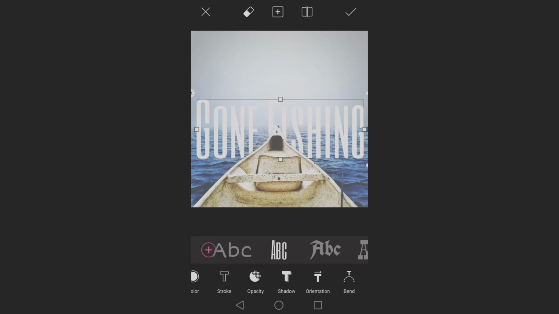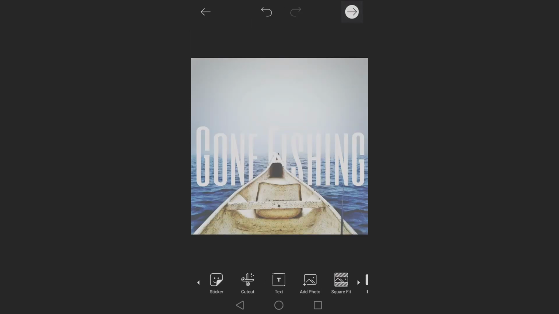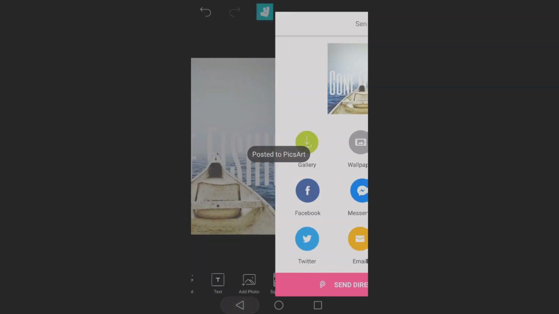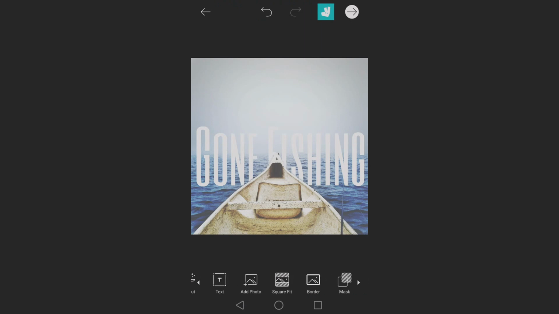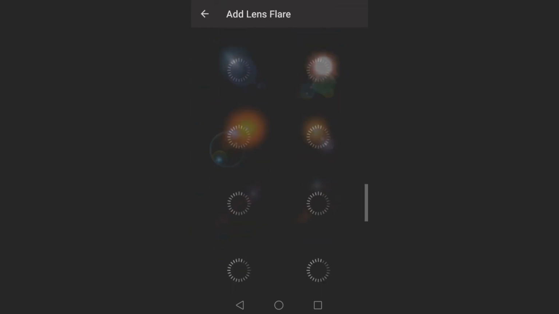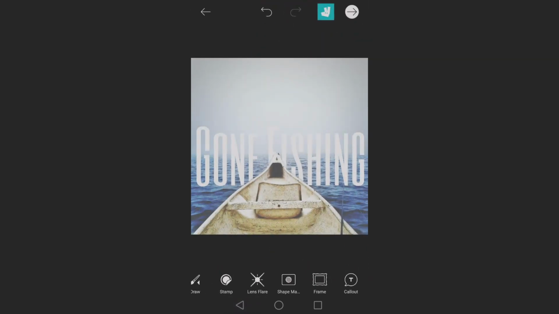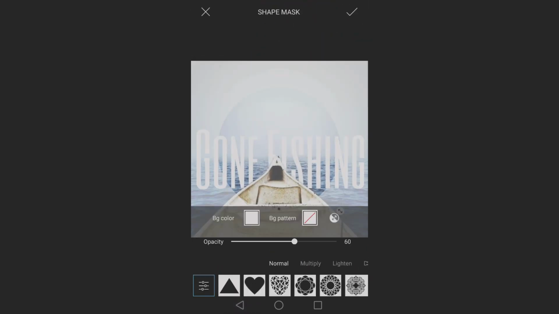and not only just... Oh, what happened there? Okay, I think it just saved the image. So that's just me fumbling around. But you've got options for things like lens flare, artificial lens flare, and you can also do masking as well.